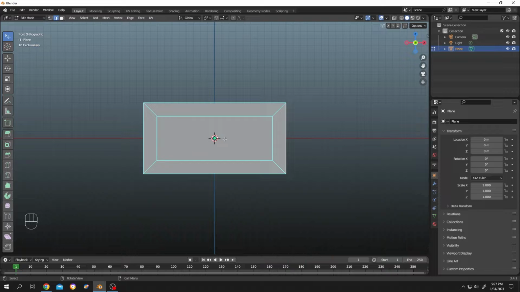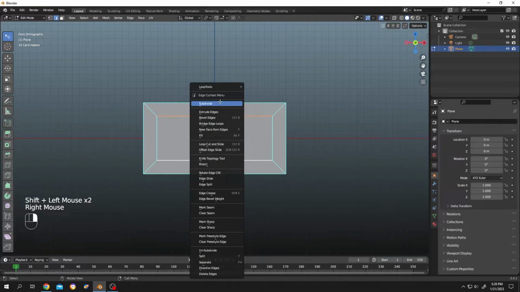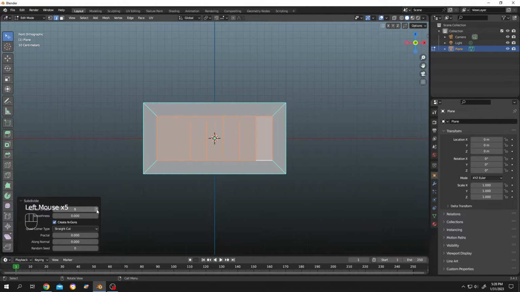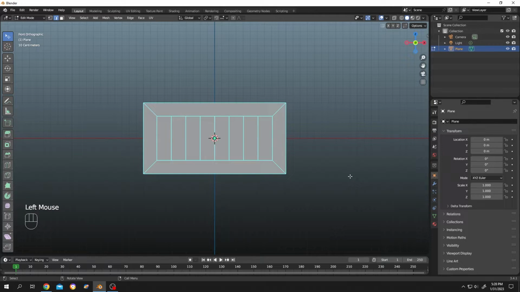Now to subdivide the face on x axis, hold shift, select the upper edge and the lower edge, right click, subdivide. As you can see that the face is divided only on x axis.